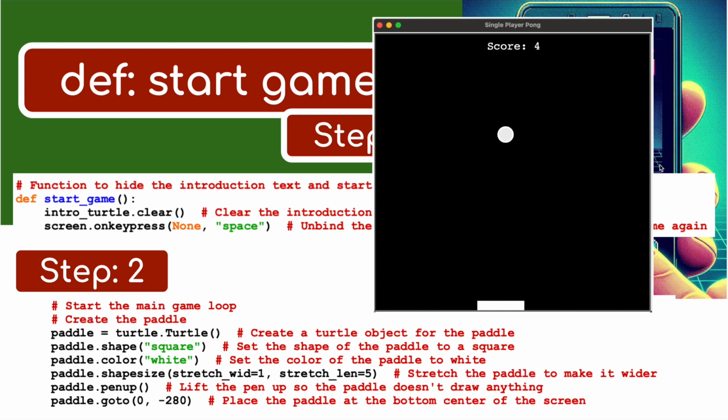So positive x this way, negative x this way. So positive 300, negative 300, and the same for the y-axis. Up here, we're at positive 300, and down here, right at the bottom, we're at negative 300. So if the paddle's up here, we've basically moved up 20 pixels, so the paddle sits at the bottom of the screen, at minus 280. Okay, so that's step 2.